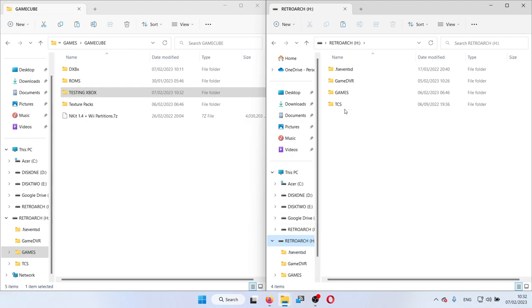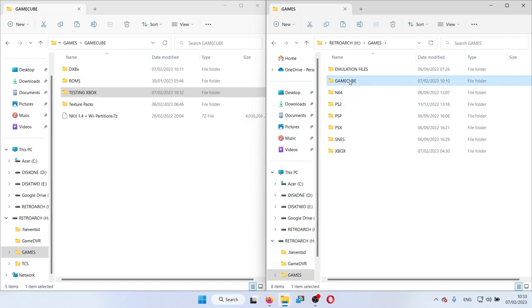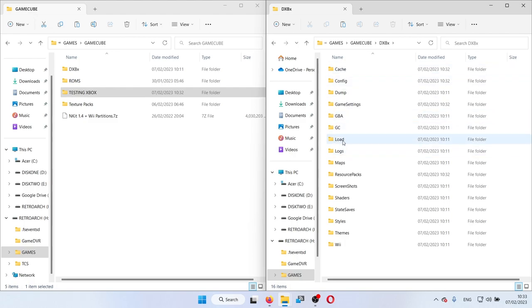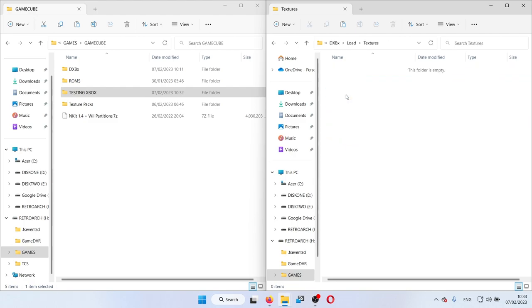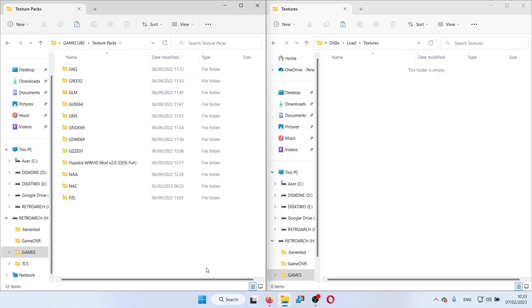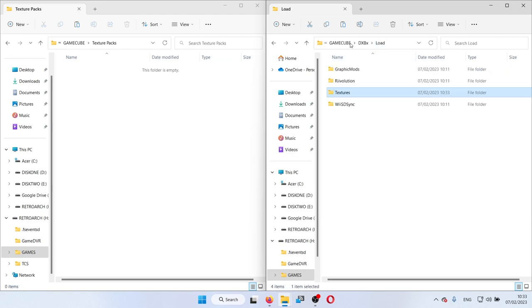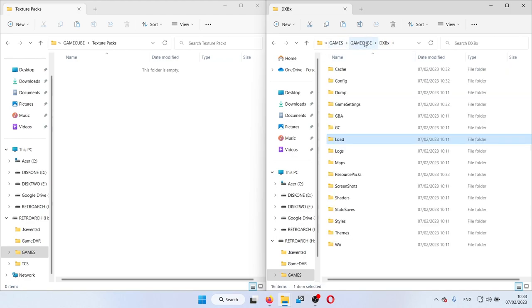So if I go onto the hard drive again and find the folder that I made before, the DXBX one, click load, go to textures. And then my texture packs that I have lovingly set up in this folder here, I'm just going to drag and drop all those textures into there. And now all my HD texture packs are in there as well.